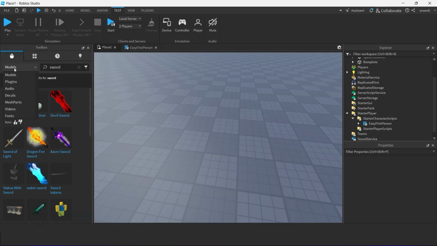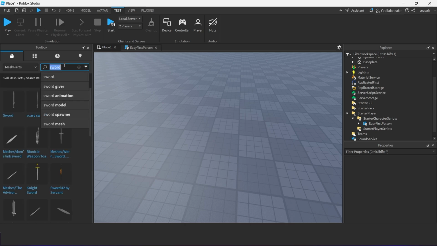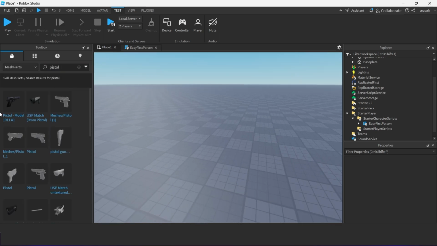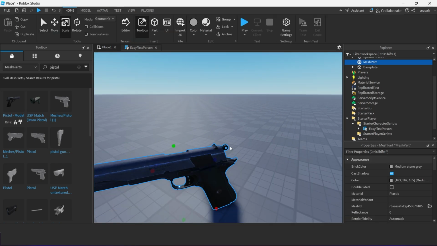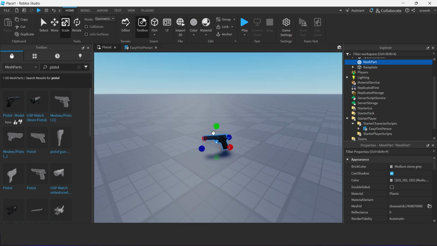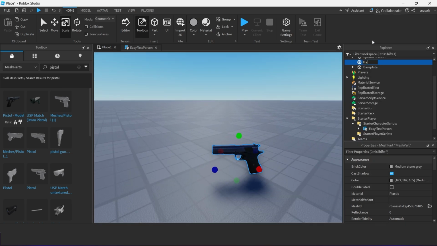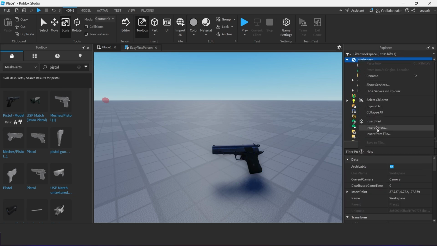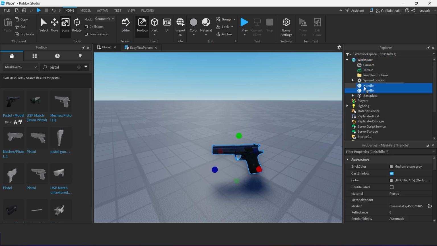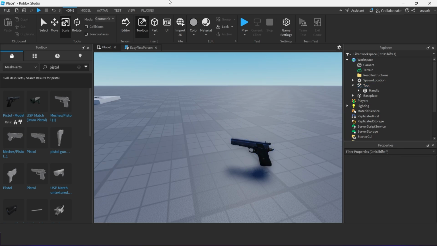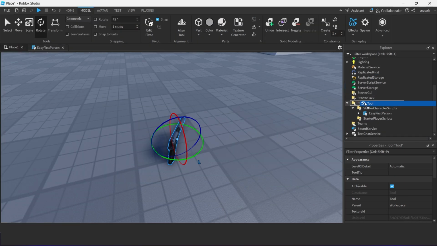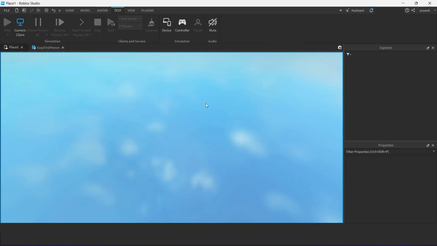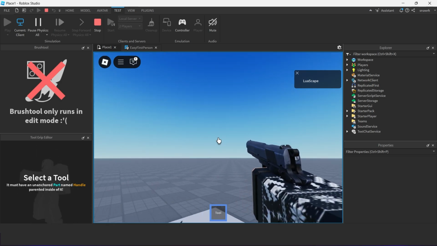So what I'm going to do is go to meshes here, get a pistol, insert it, and scale it down. I'm just going to make a simple tool so I can show you another feature of this. If we name this mesh part Handle, and then insert a tool and put the handle in there, we can use this to edit the grip of the tool quickly. Now if we put this in the StarterPack and play, you can see we have a first person gun like that.